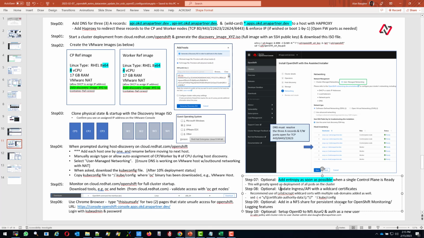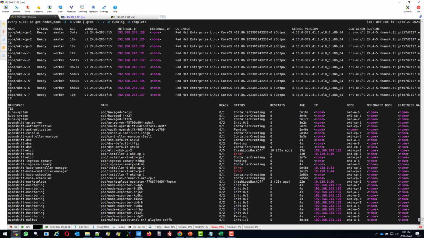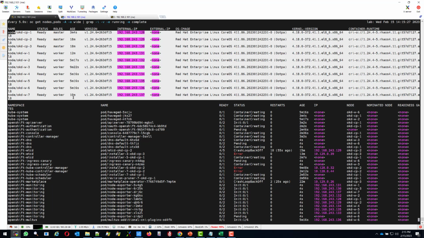Let's see what else. NFS share, we've got it predefined. We haven't configured the OpenShift to be utilizing that yet. And actually, while we're talking there, look, okay, the API server came back. Looks like every node's ready now.